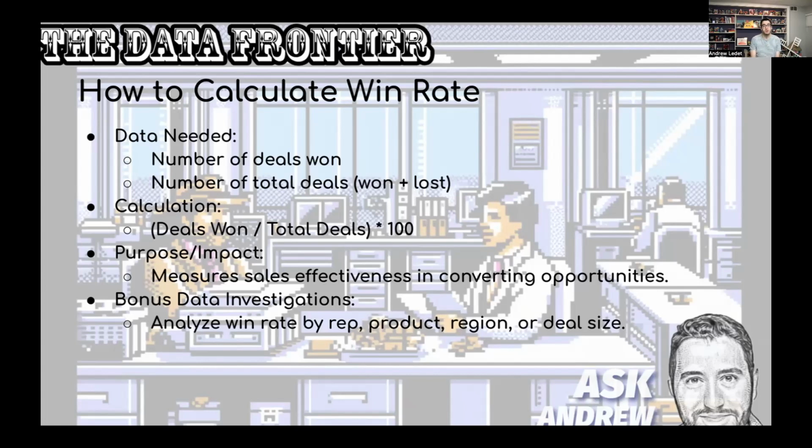The calculation's super simple, how we calculate win-loss rate. If we're calculating the won rate, we look at the total number of deals won divided by the total deals possible. And the purpose of this is really to establish what is the effectiveness of sales. If you have a really low close rate, that's not great. It takes a lot of effort to create deals, to create revenue.